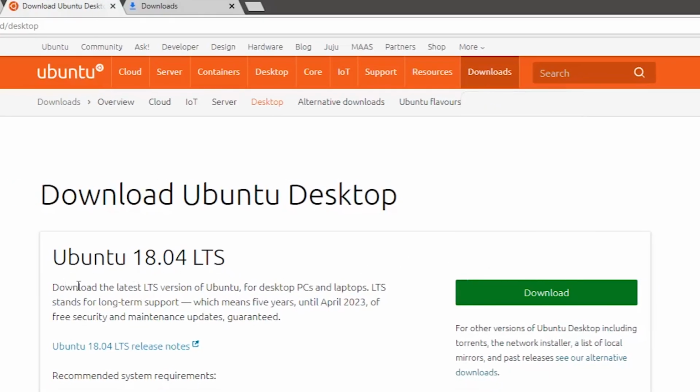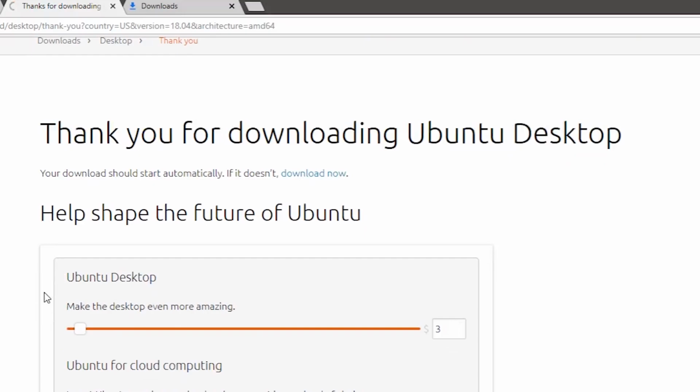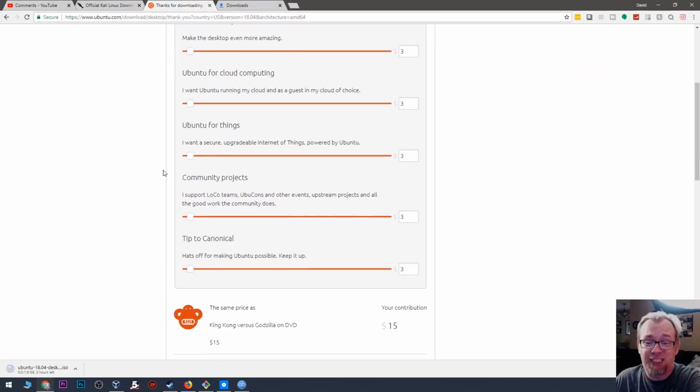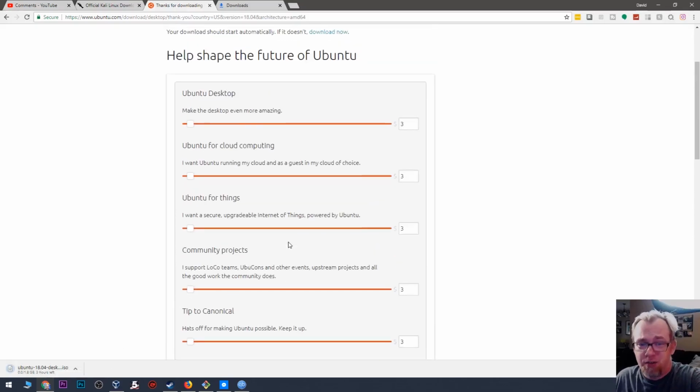Now from here, again, you've got two options. You can download straight from their servers by clicking the download button, and then it's going to bring you to a download page. Here they're asking for donations, $15 right off the bat. Now you don't have to give that. The download has already started, but they're asking for donations to help keep their organization going and pay for their servers and that sort of thing.